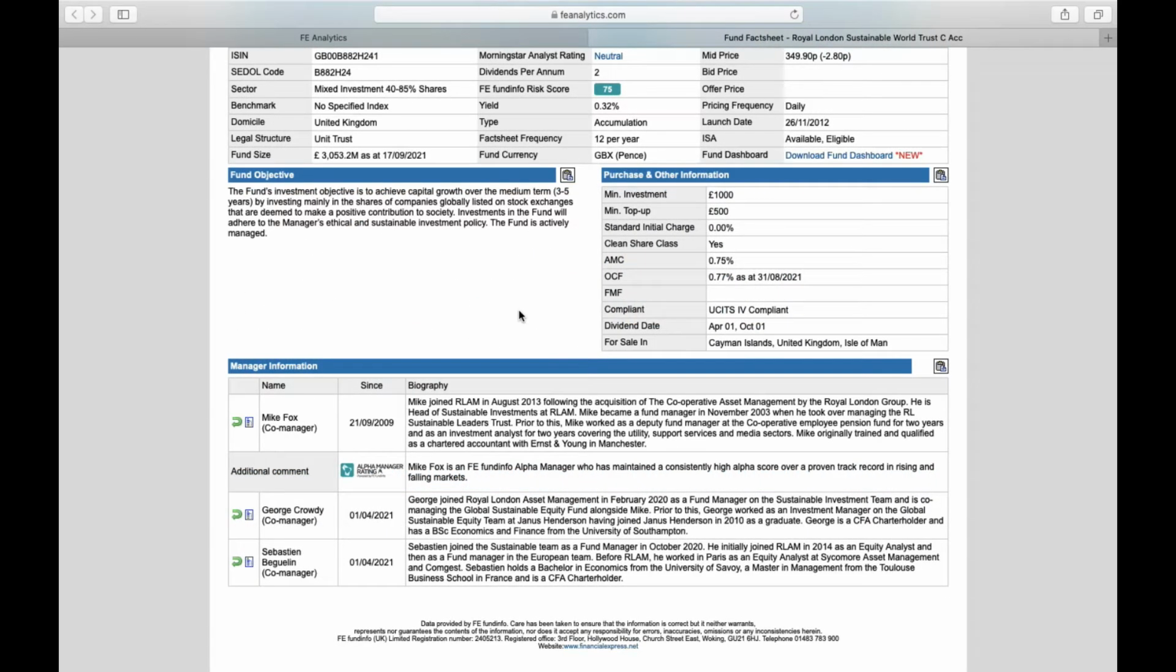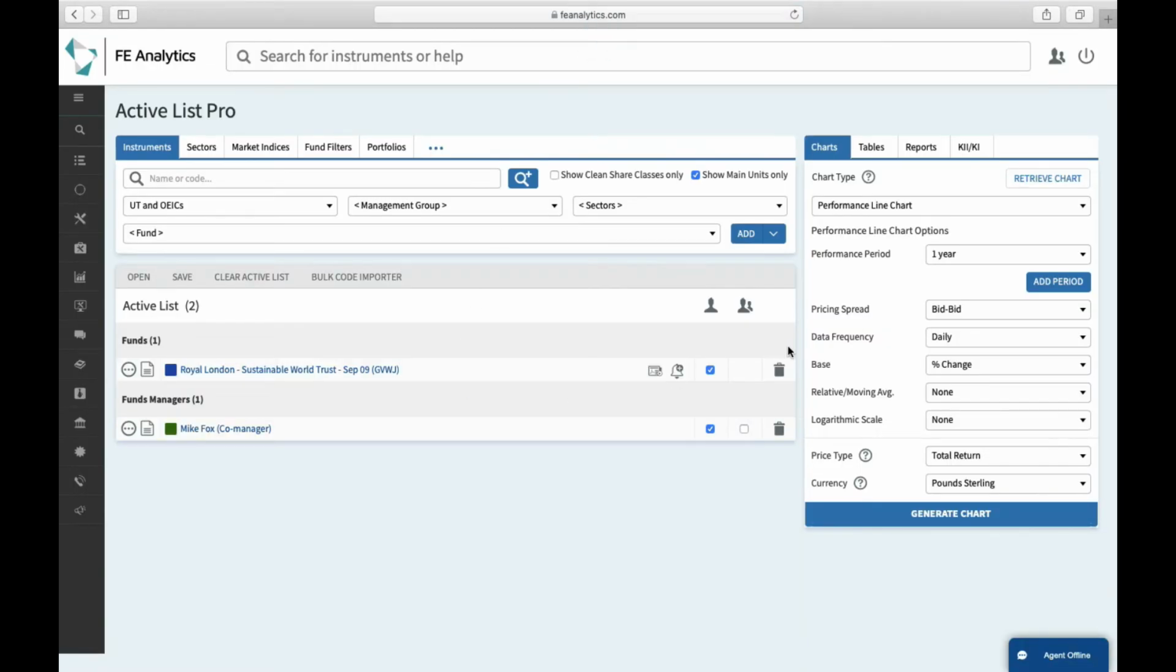Now, if I come back to the fact sheet again, you'll notice next to Mike Fox's name, there's not just a fact sheet that will load up that manager fact sheet, but there's also a green arrow icon that allows me to place him back into my active list. And if I click on it, it'll disappear. And if I come back to my active list, hey presto, here he is.